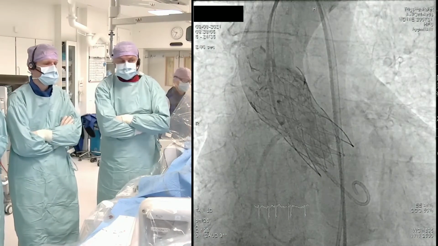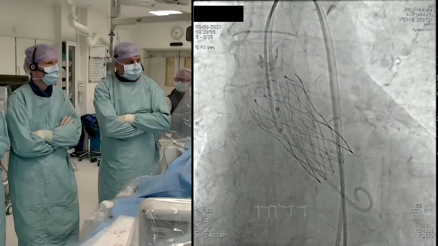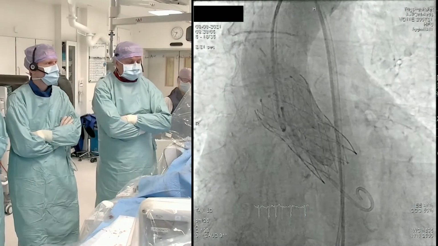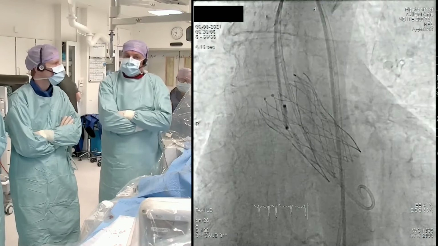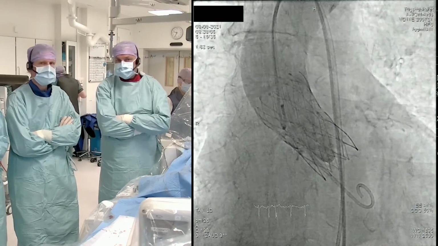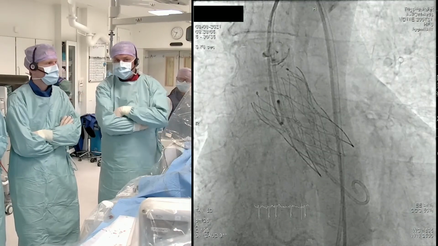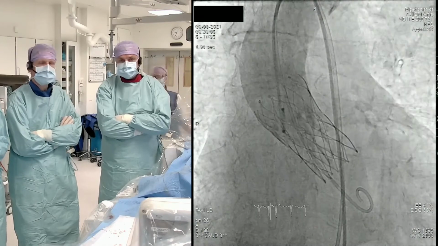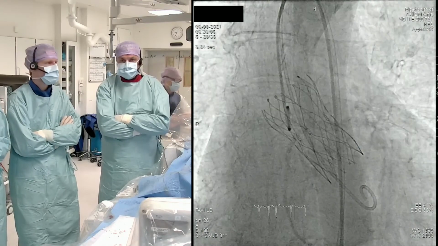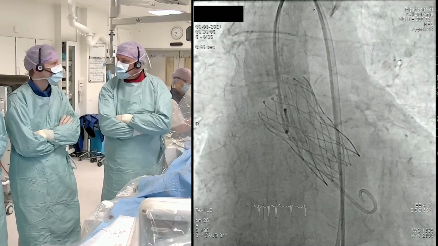Hemodynamics were stable, no conduction abnormality, no paravalvular leak. Even though we had that quite acute angulation in the aortic arch, since the system can make that small kink, it will take those challenging anatomies. So I think we can conclude this.